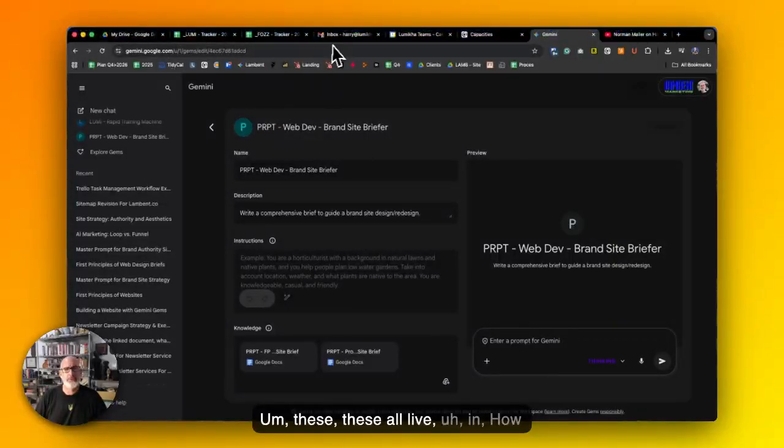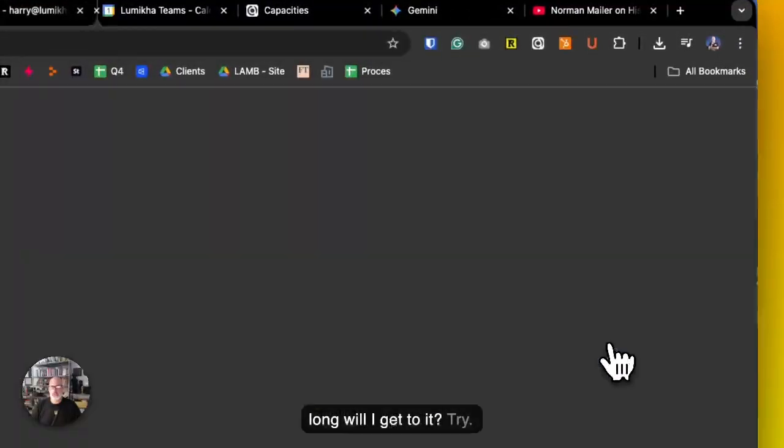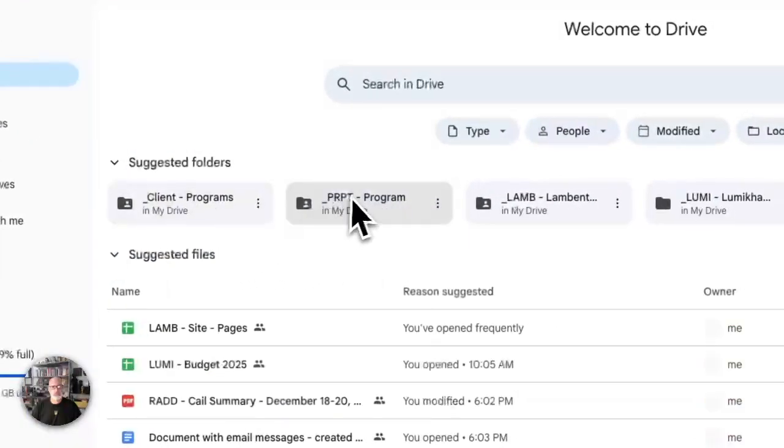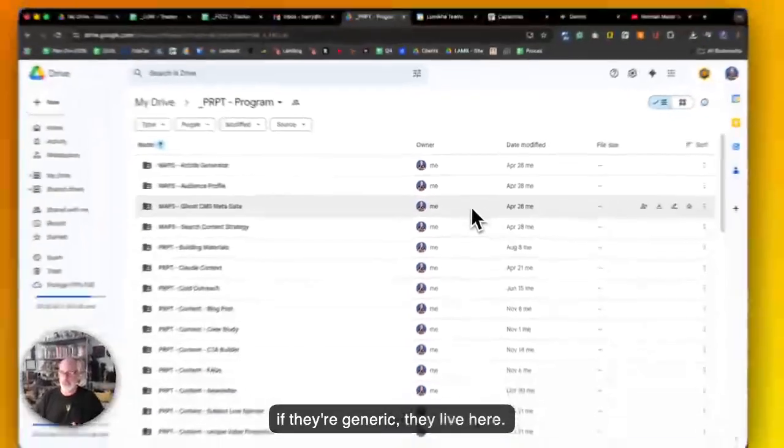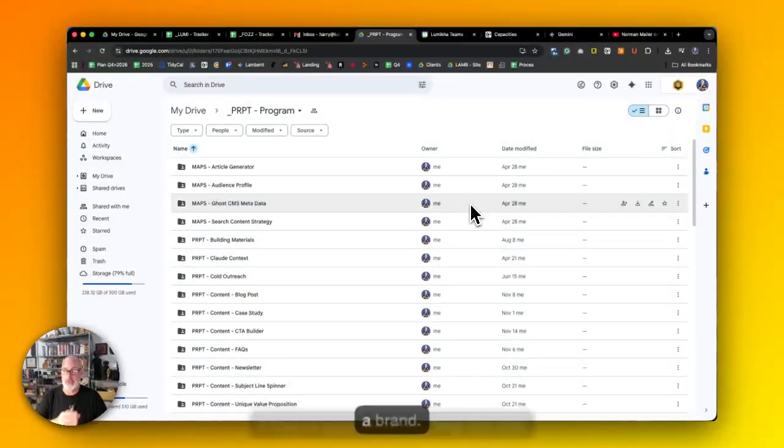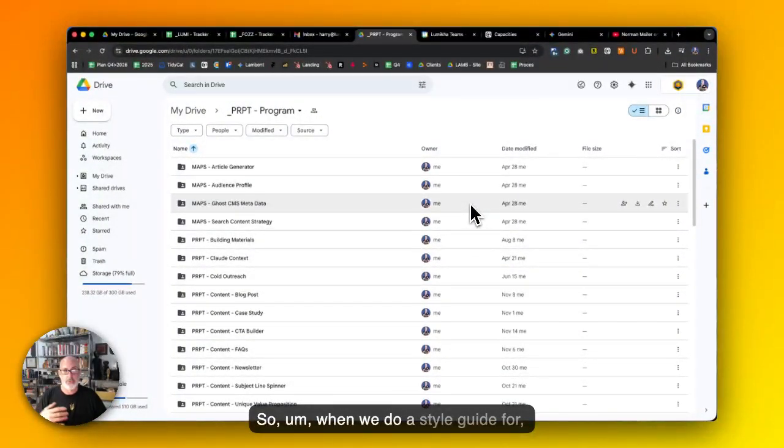These all live in, hold on while I get to it. These live in the prompt program. So if they're generic, they live here. If they're brand specific, they live with the brand. So when we do a style guide for Lambda, that lives in the Lambda marketing folder.